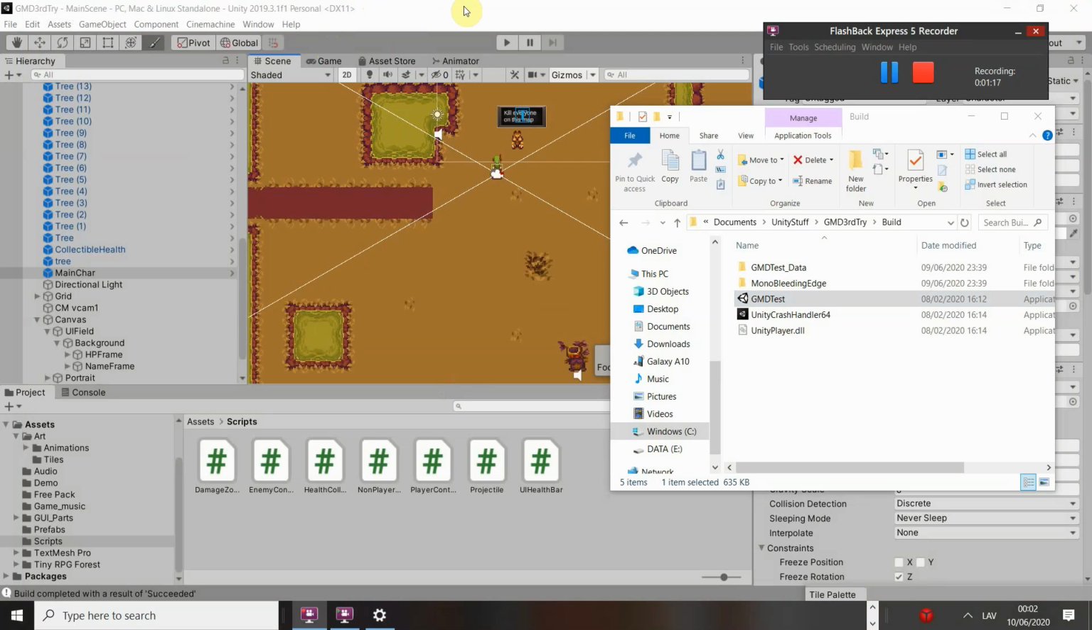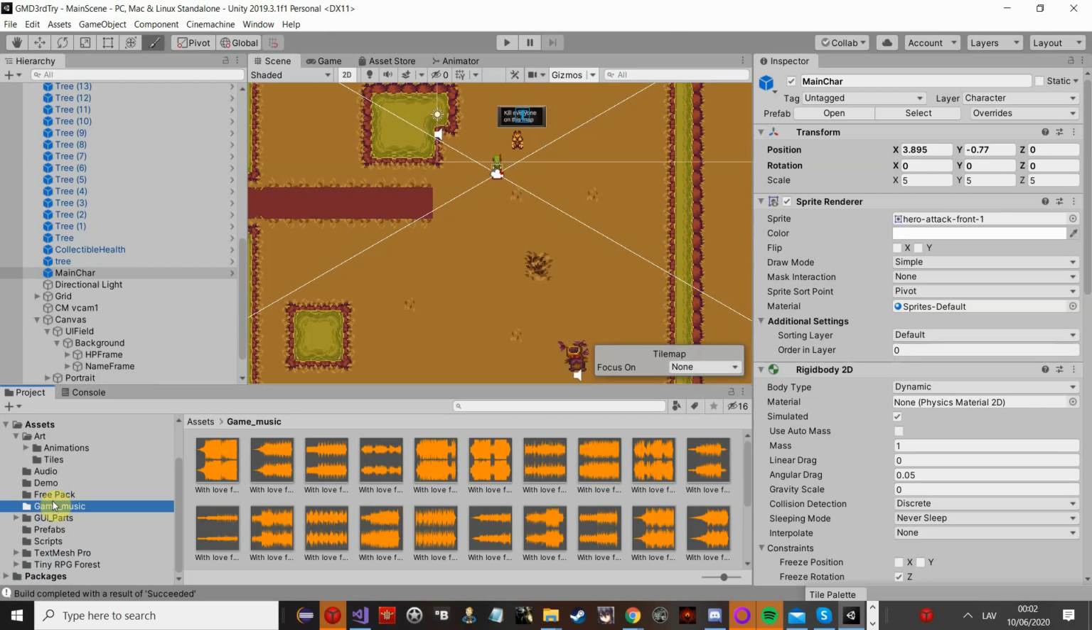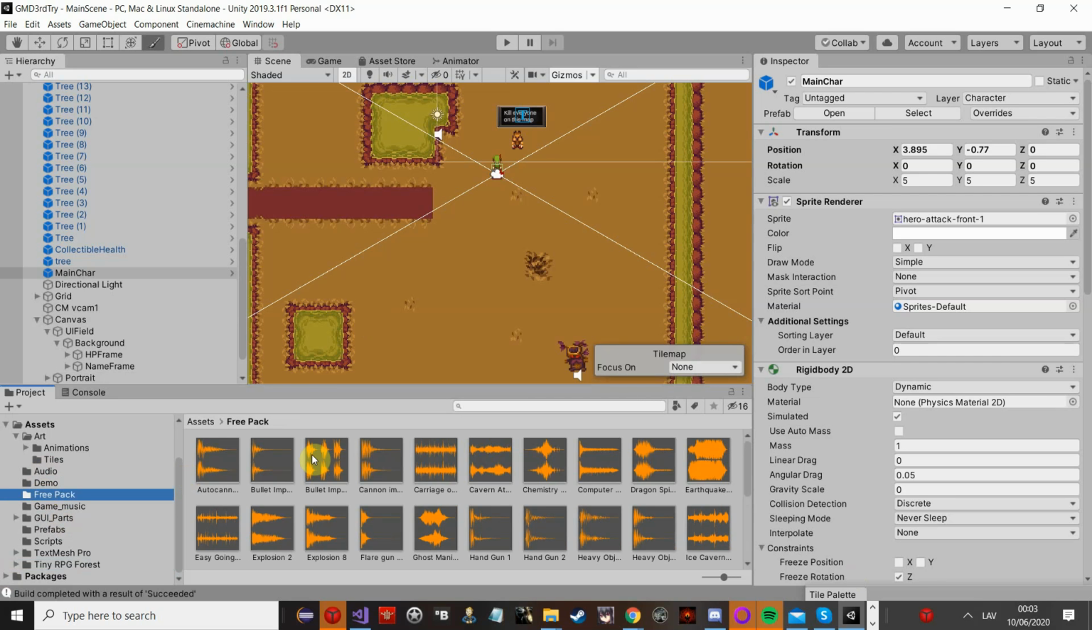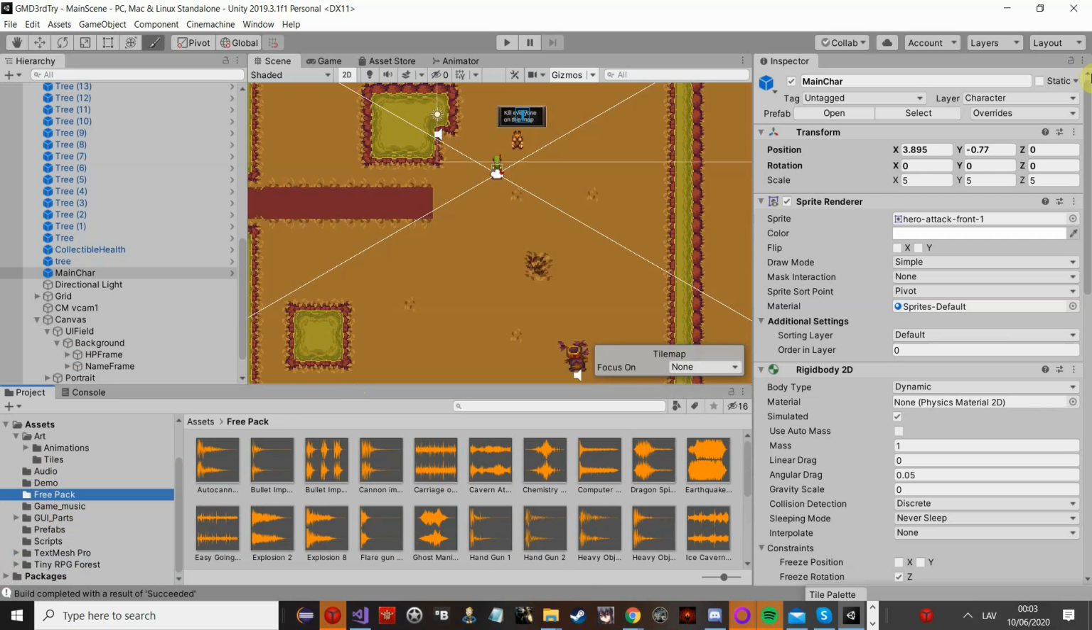Well, I made it in Unity as I'm supposed to, and I first looked through the Unity asset store, and I got Tiny RPG Forest. It had background music, which I ended up not using, and sound effects. It didn't have an arrow kind of sound, so I put a gun sound in that place because I thought it's hilarious.